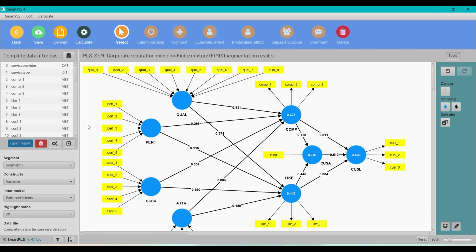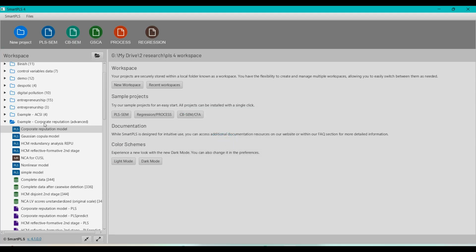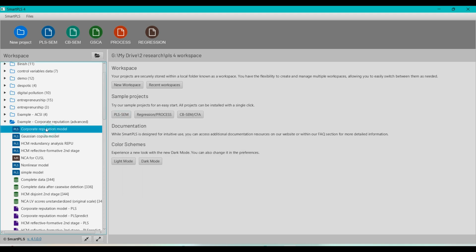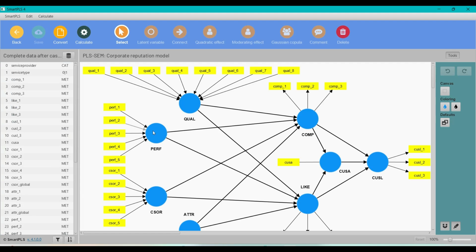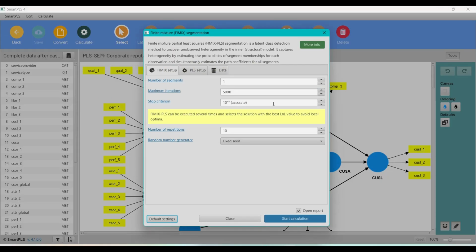So for the analysis, we are going to use this corporate reputation project that is already installed with the PLS SEM software, or you can install it using the sample project, advanced PLS SEM book and corporate reputation model here. What we are going to do is go to the Calculate option and Finite Mixture Segmentation. Here the stop criterion is going to be 10 raised to the minus 5, maximum iterations 5000, and we are going to start with the one-segment solution, and the number of repetitions will be 10, and start calculation.